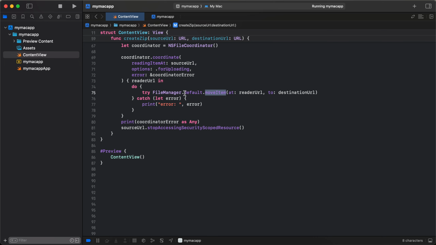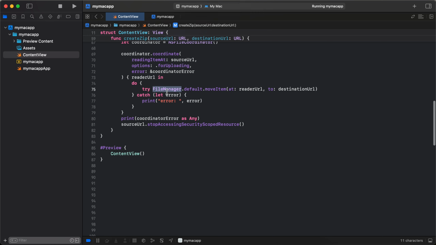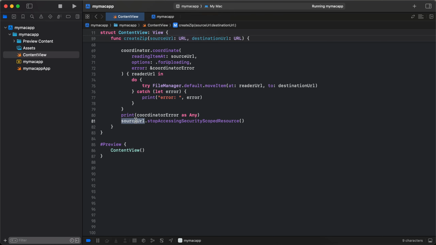Okay, and yeah, this will automatically create it for us, and we just do source URL dot stop accessing secured scope resource. Yeah, that's it. That's how you can create a zip for SwiftUI.